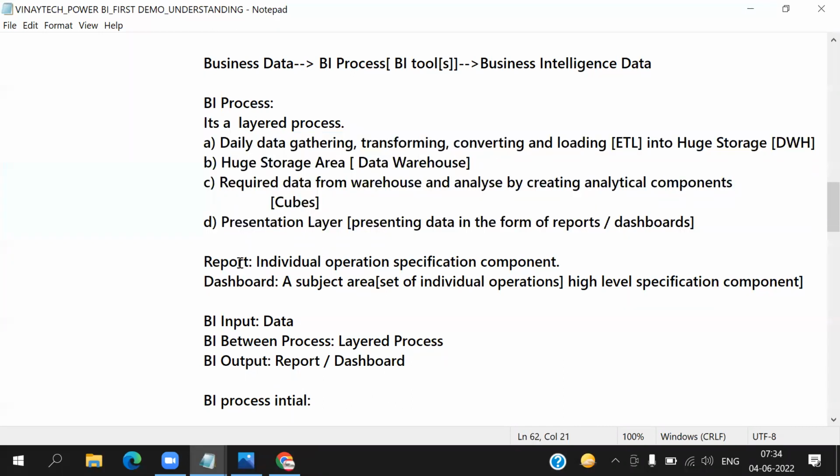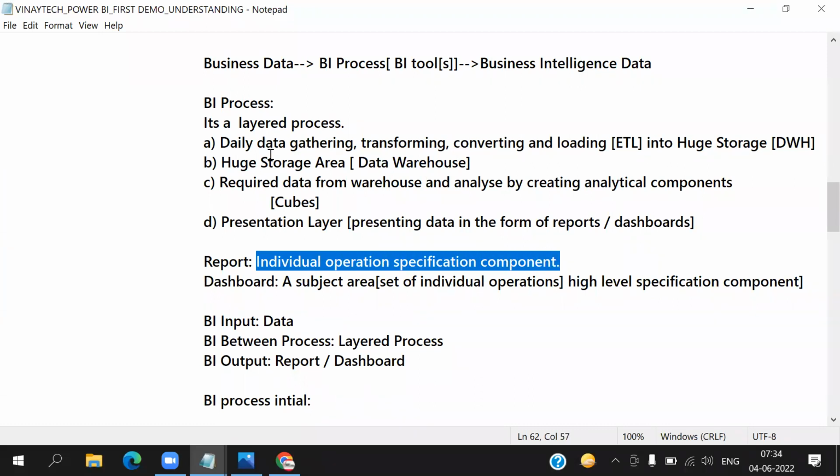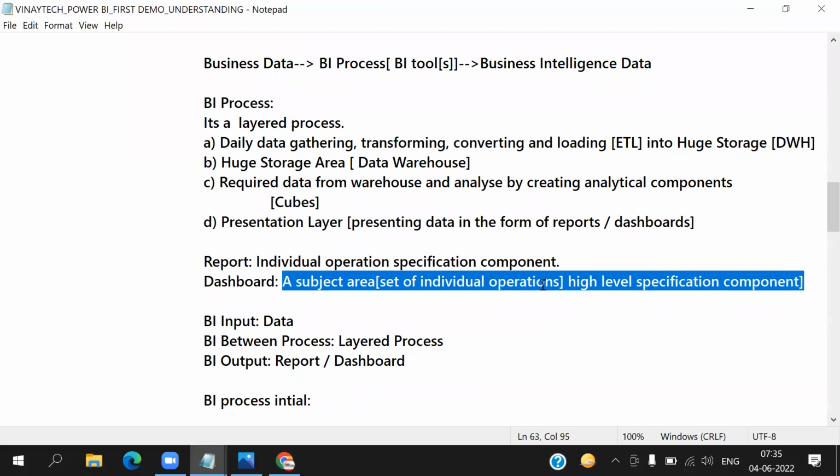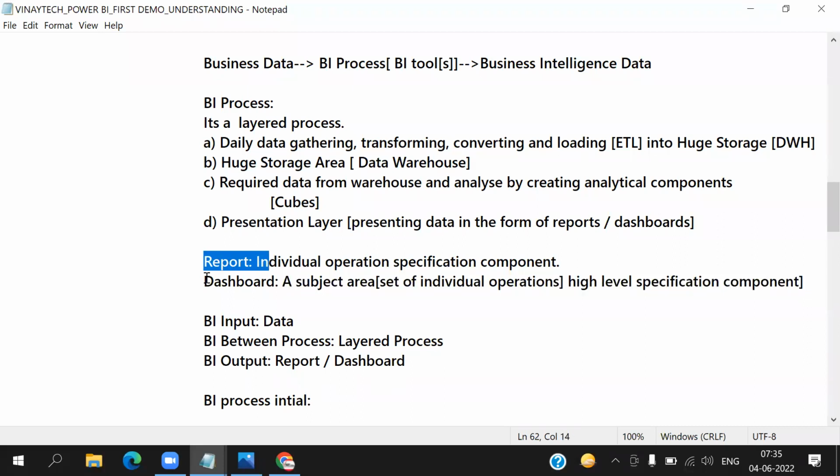Then what is a report? Report is an individual operation specification component. What is a dashboard? A subject area data for high level presentation. Simply, multiple reports information we take in a place called a dashboard. In BI tools, any tool you take, Tableau, QlikView, Power BI, any tool, your input is data, output is report or dashboard. In between, whatever the process we have, that is a layered process.